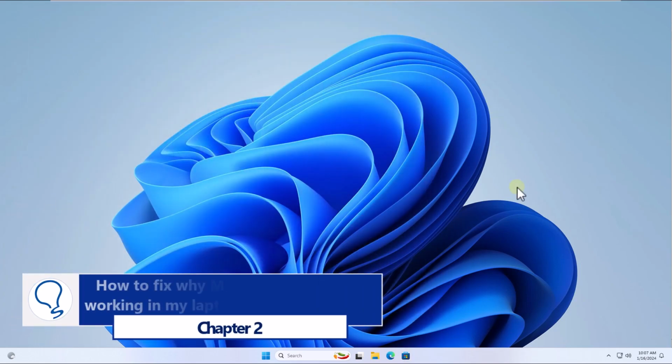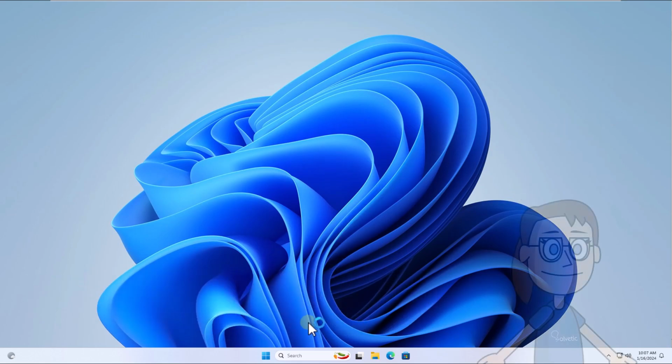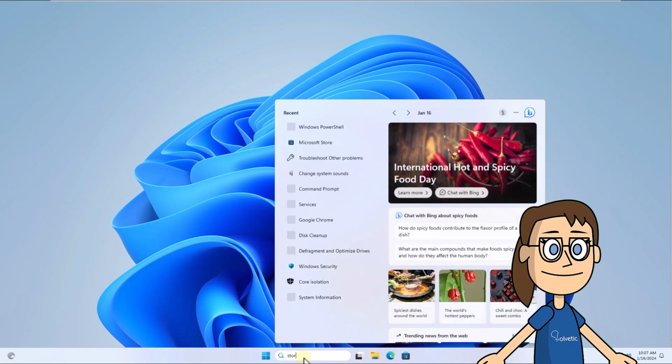Chapter 2. How to fix why Microsoft Store is not working in my laptop, resetting the store. To start, enter Store in the search box. Click on App Settings.